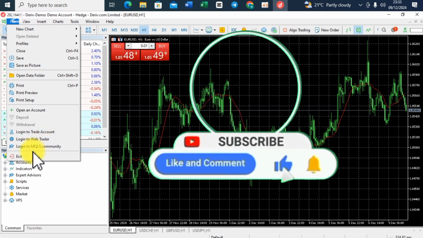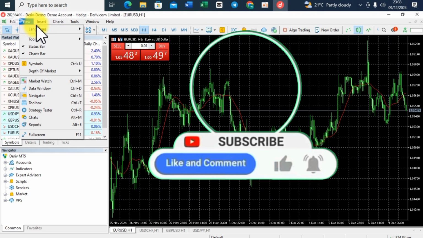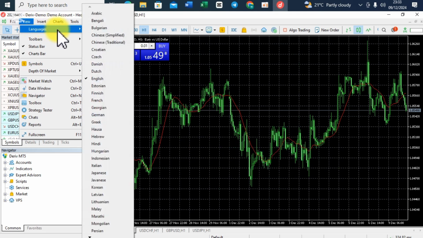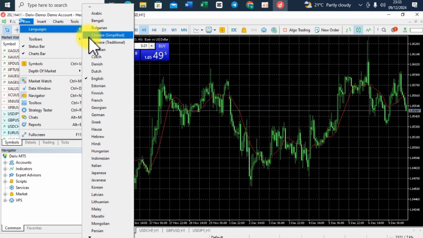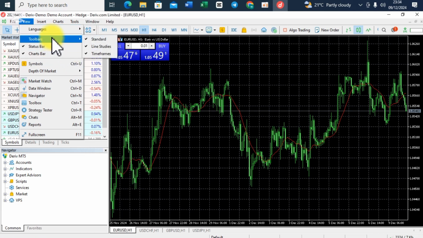All right. Then if we go to view, you can see different languages of your choice. But I prefer leaving it to English. Okay. So depending from which country you are interested in using, you can also check it from here. For example, mine, I'm using English. If we go to toolbars, you can see we have standard, line studies, and time frames. So you leave that one to default. From here, that's where we can even find time frame.